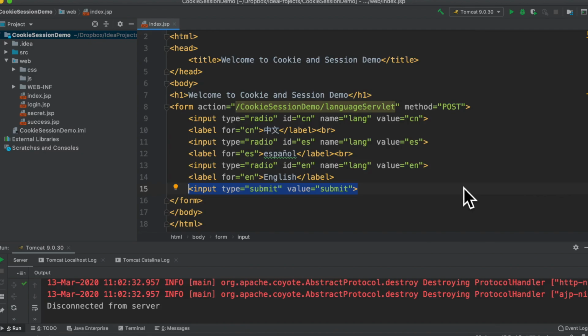In this video, we're going to work on a real example using cookies. This case study is how do we implement language preference. So if a user accesses localhost 8080 cookie session demo, we're going to first present a language preference form, in this case a form, with three choices: Chinese, Spanish, and English.